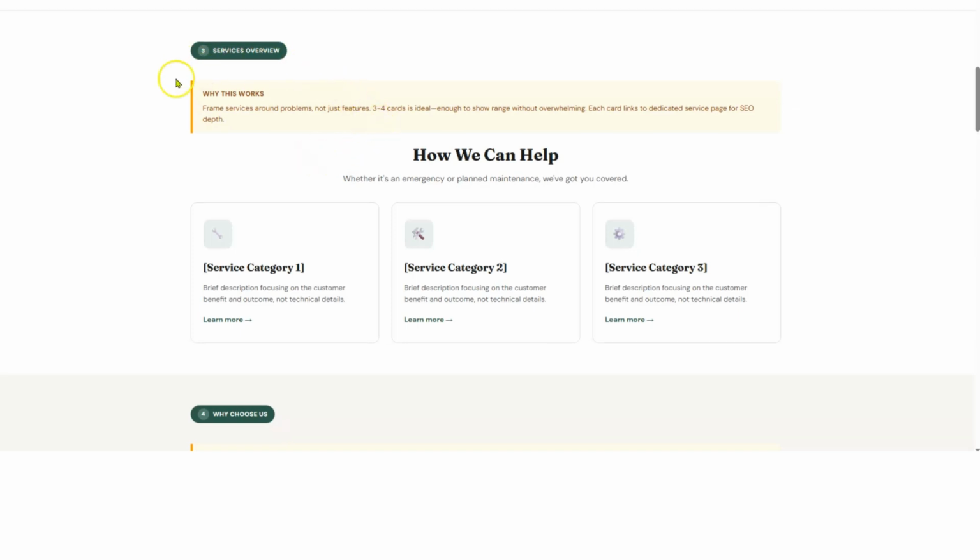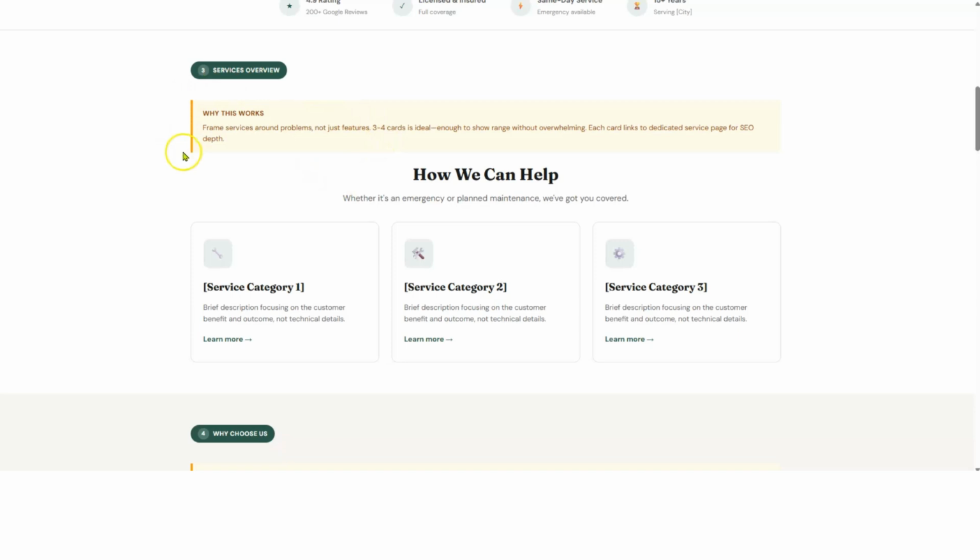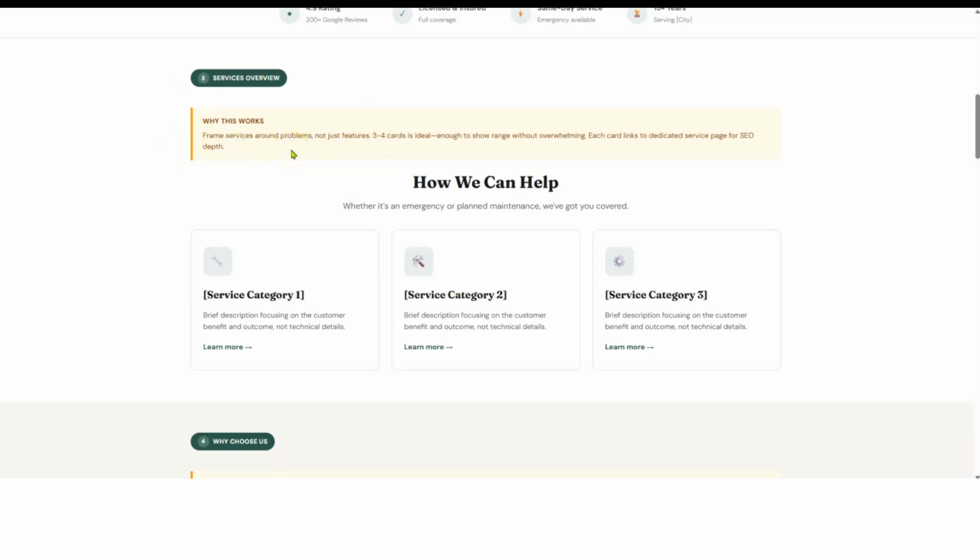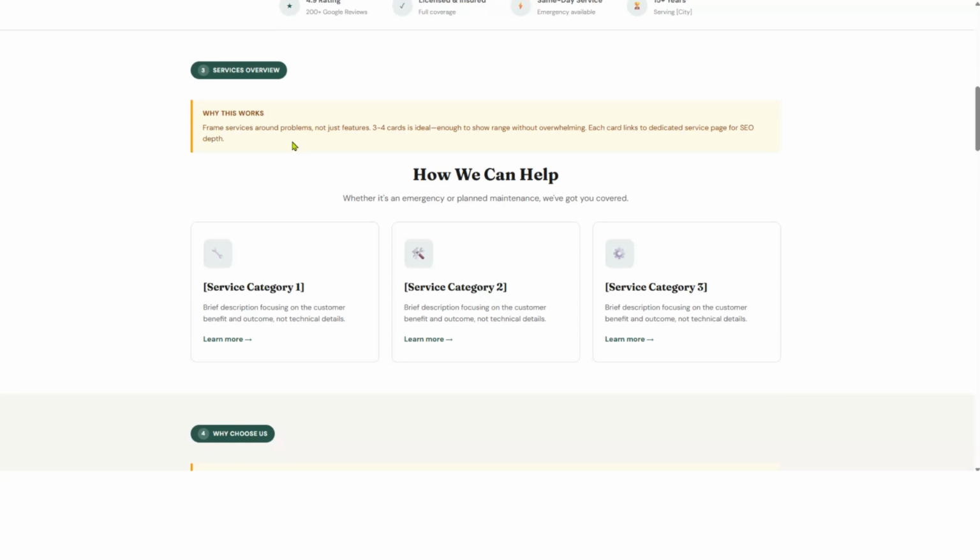What this wireframe is going to do for us is frame it around problems, not just features. 3 or 4 cards is ideal, enough to show range without overwhelming your audience. And each card links to dedicated service pages for SEO depth. Okay. So right now we're not creating those other pages. We are just formatting the landing page. Okay. So this is what our focus is right now.